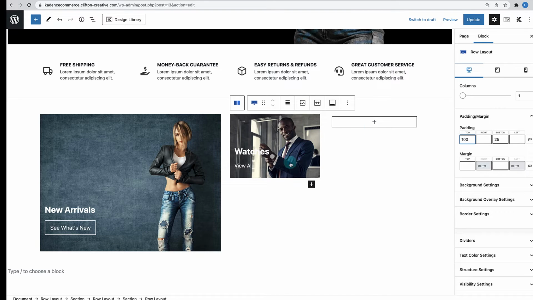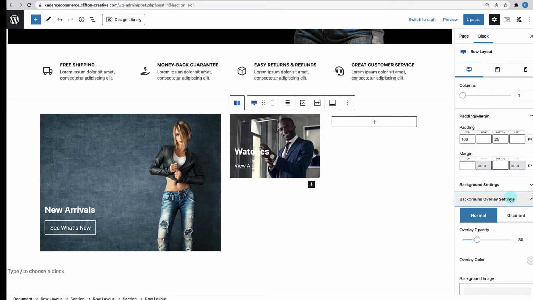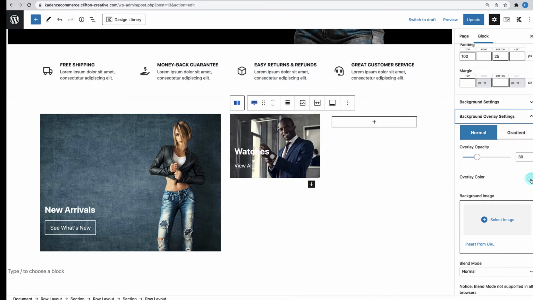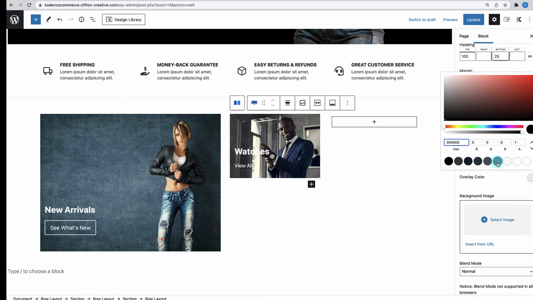Now, one of the things that I'm noticing is I'm not able to see my text very well, and that's exactly why you want to use a row layout back here. That way you can add an overlay to it if you want, right? So I can just select this here, which is a row layout, and I can come to the background overlay settings, and we can do a background color. So let's do that one, or maybe a little bit darker. How about more darker? How about that? Yeah. So that looks pretty good. Now we can see our text very well.